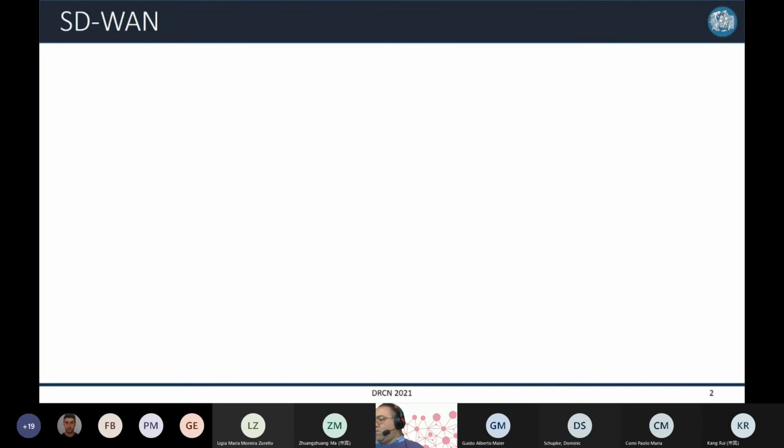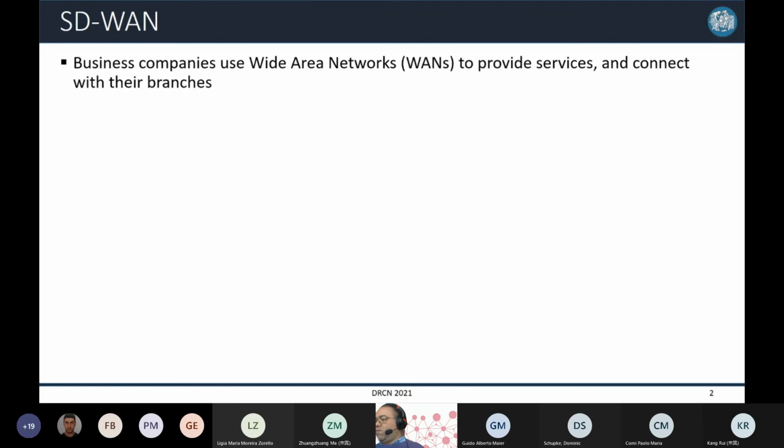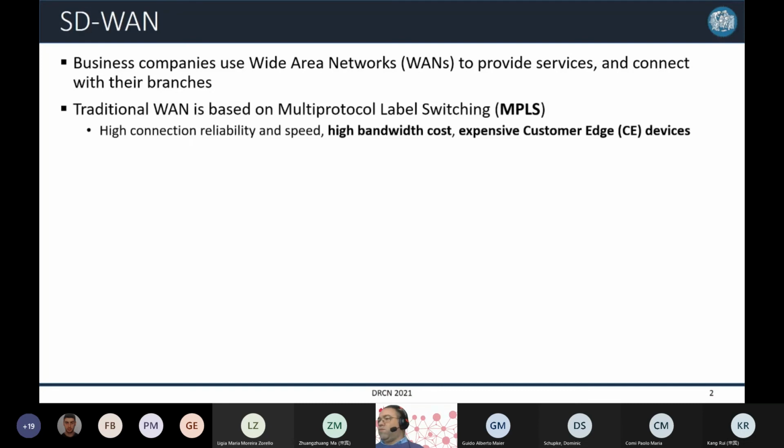Let's start by introducing SD-WAN. Business companies use wide area networks to provide services and connect with their branches. Traditional WAN is based on multi-protocol label switching, or MPLS. One of the main features of MPLS is that it can provide high connection reliability and speed, but at a high cost of bandwidth and expensive custom edge devices.